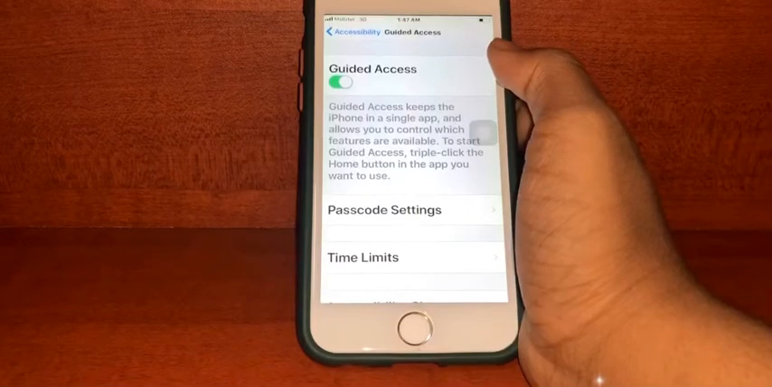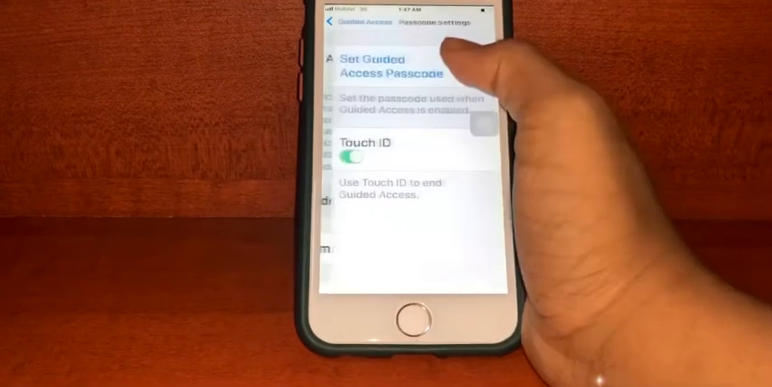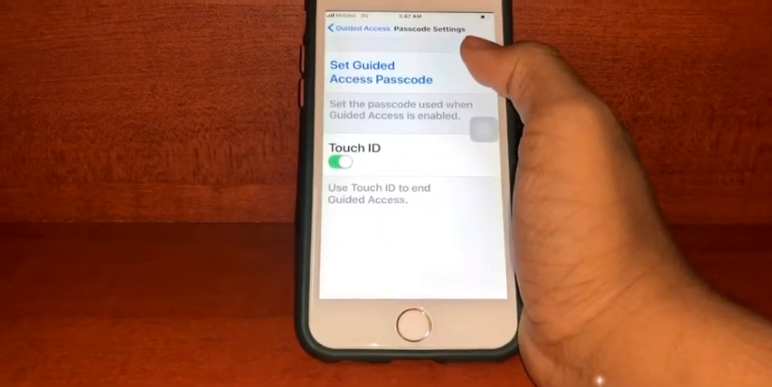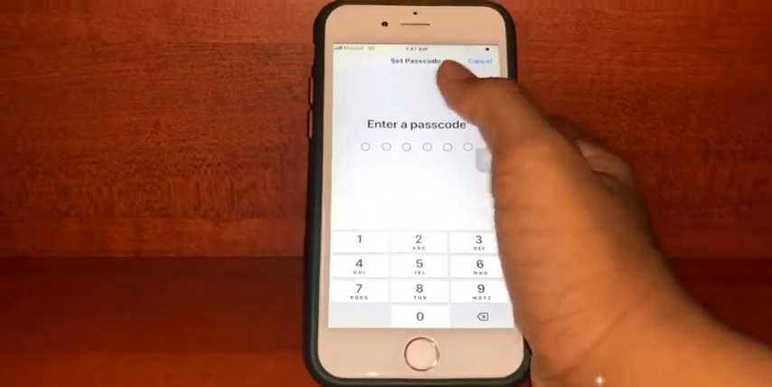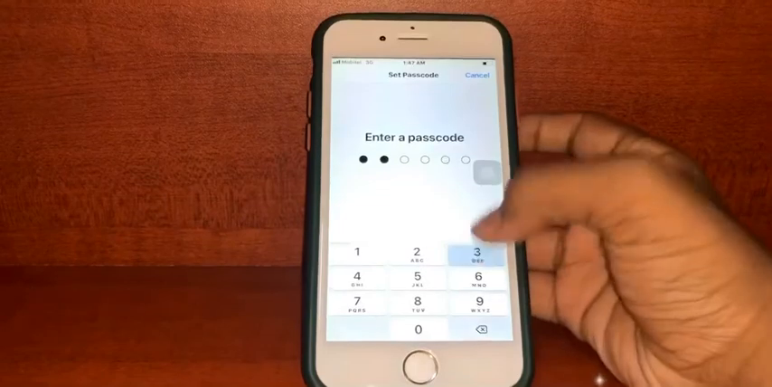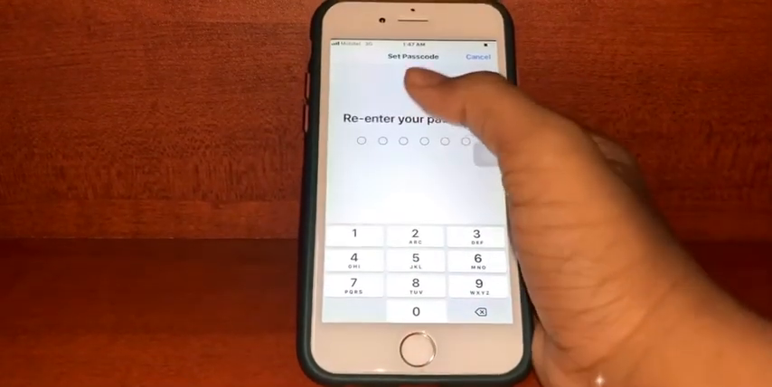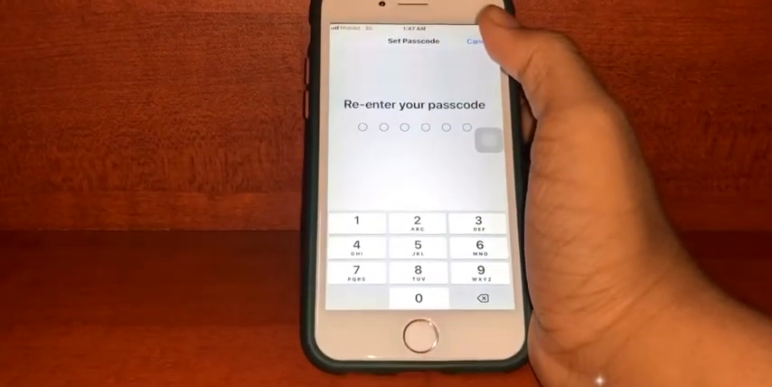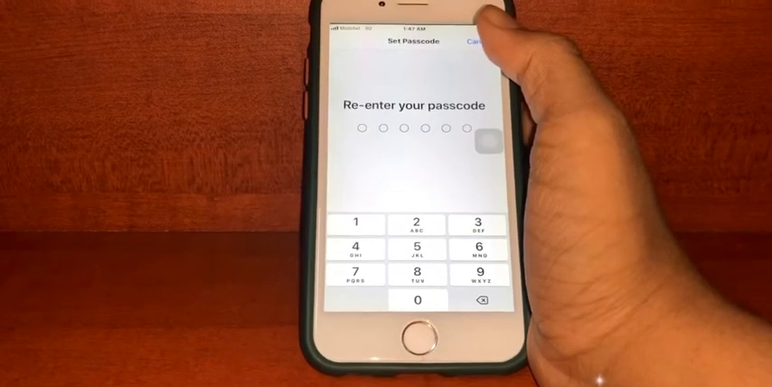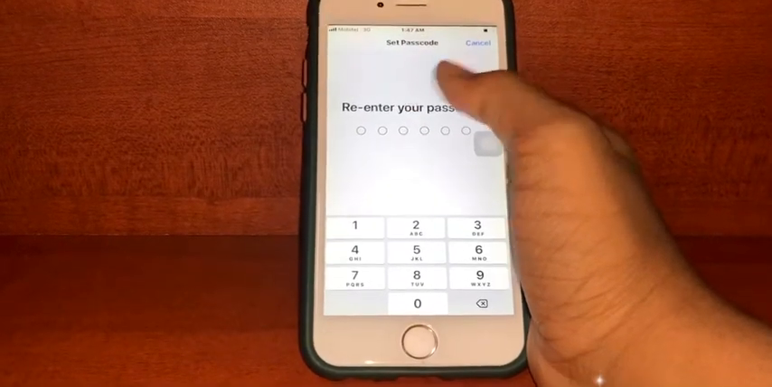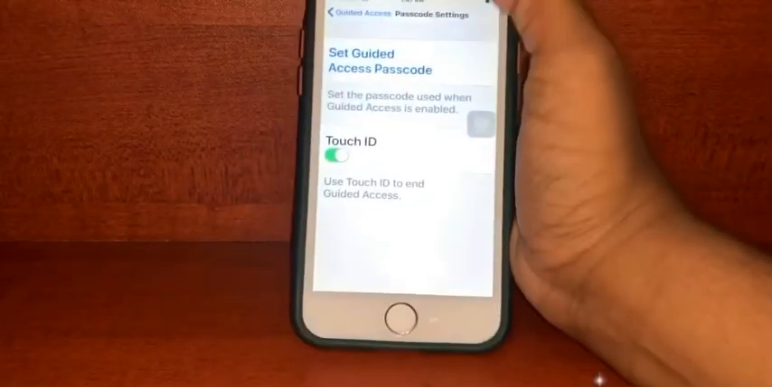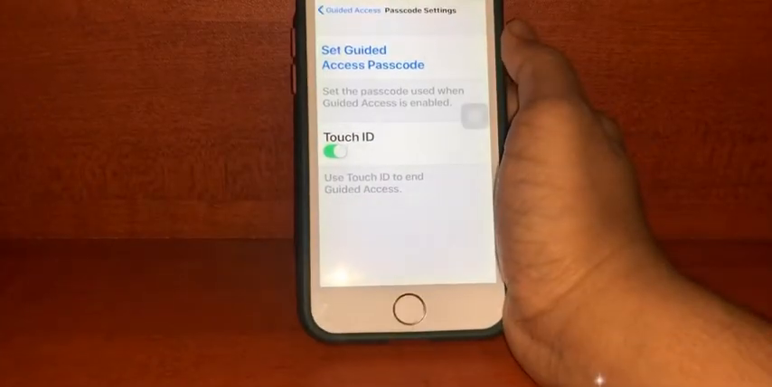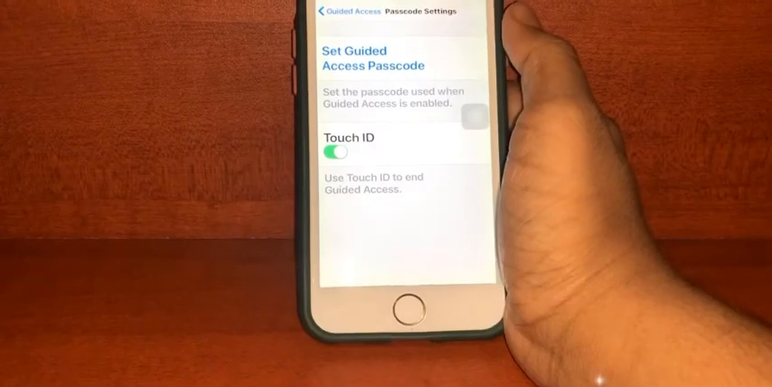After you turn on, click Passcode Settings. Next, click Set Guided Access Passcode. I am making 123456 as my password. You can make your unique password. Then re-enter your passcode. Now, your guided access is ready.